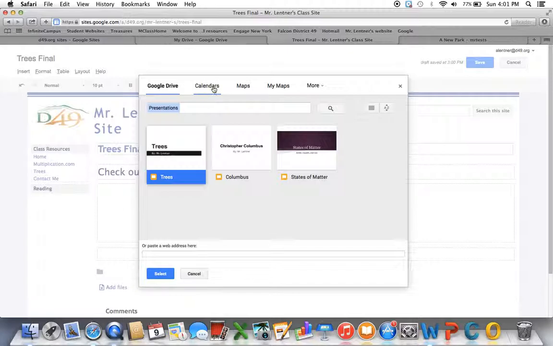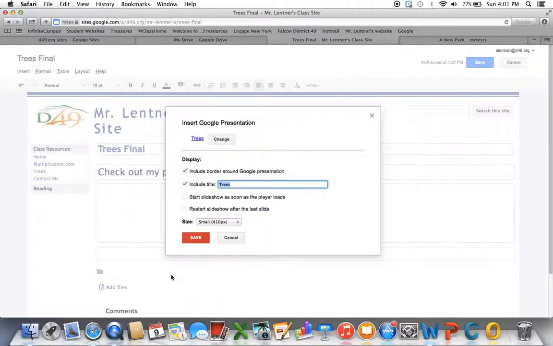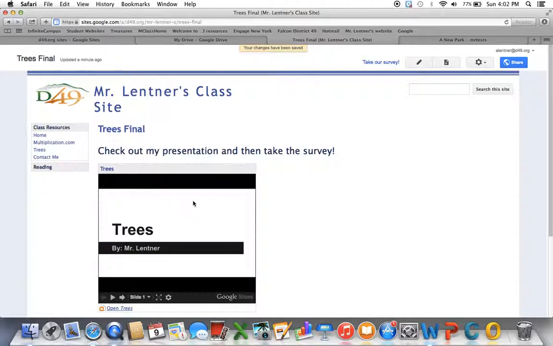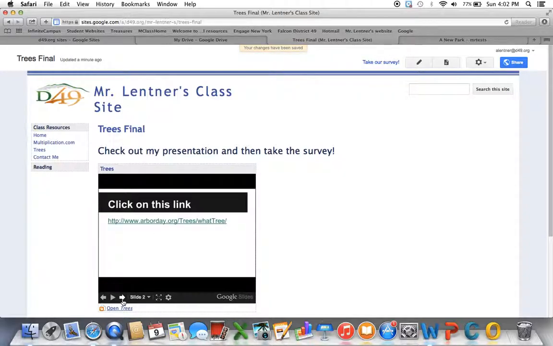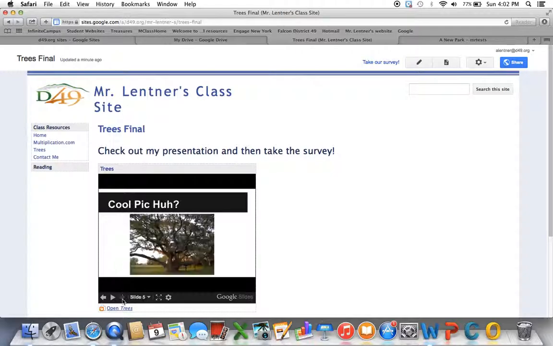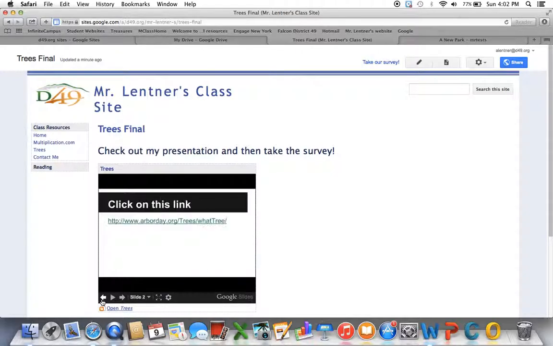You can see different options. You could embed calendars, maps, options for more. But for this one, I want my trees presentation, so I select that. Different options about size, borders, things like that. Generally, I'm going to keep it the same. I click Save. When I click Save again, it'll show up as it's going to be viewed. So there's my trees presentation that students can click through. They can actually click on and watch that video right now. Okay, so there's my presentation on that side.